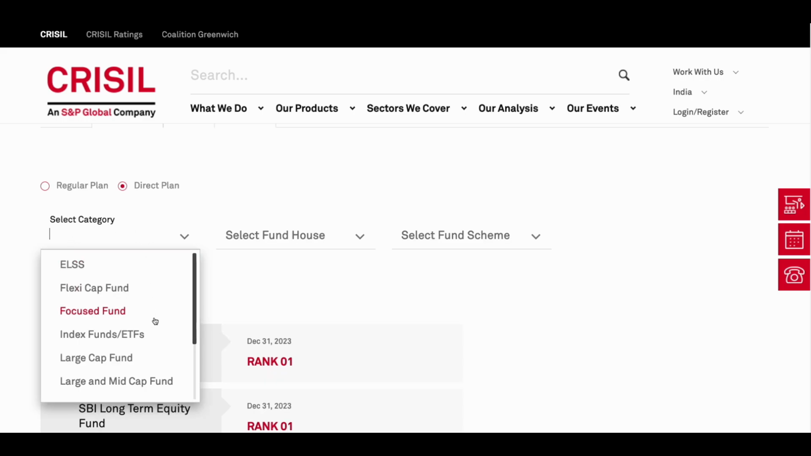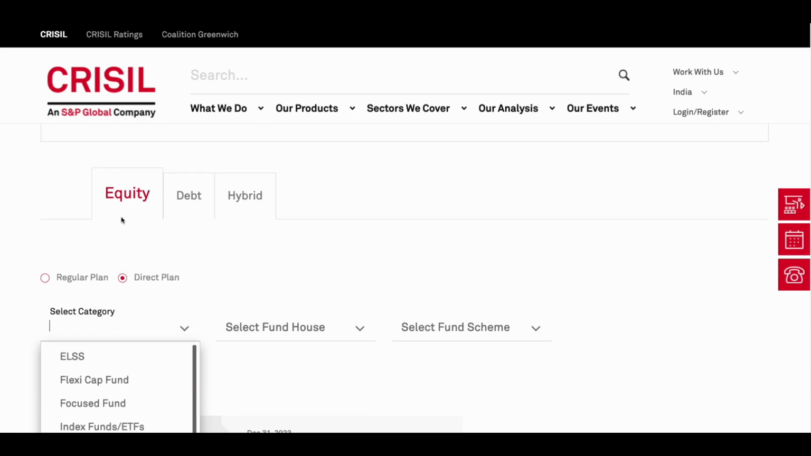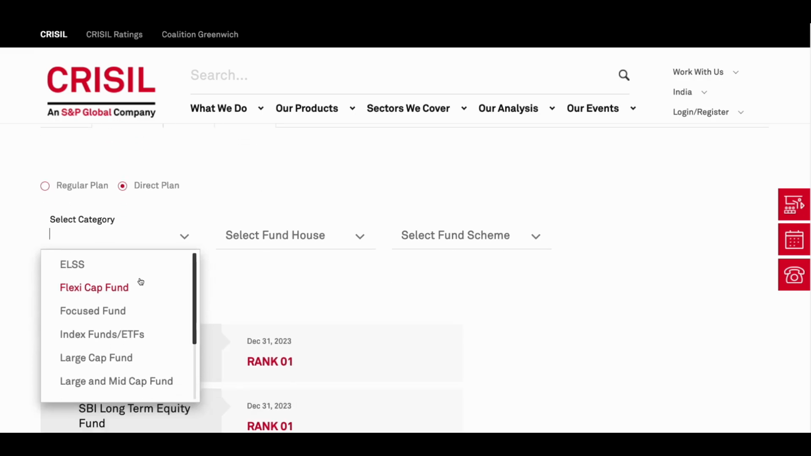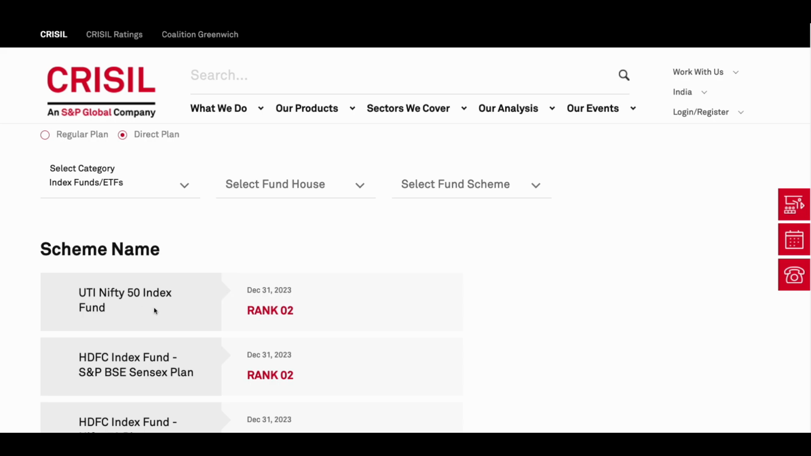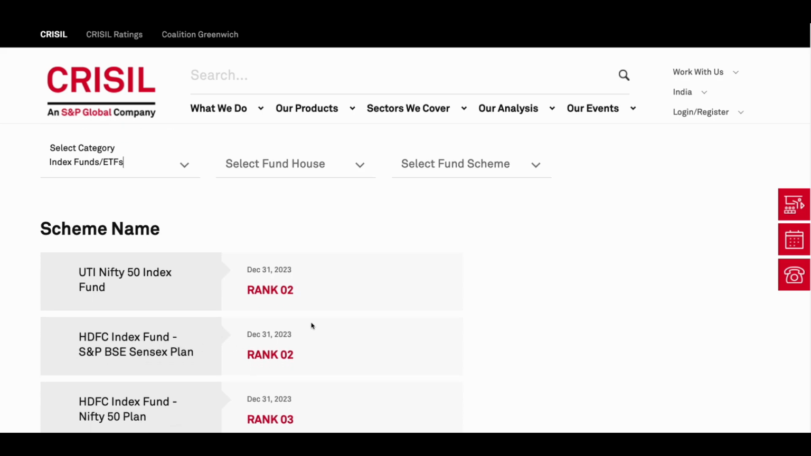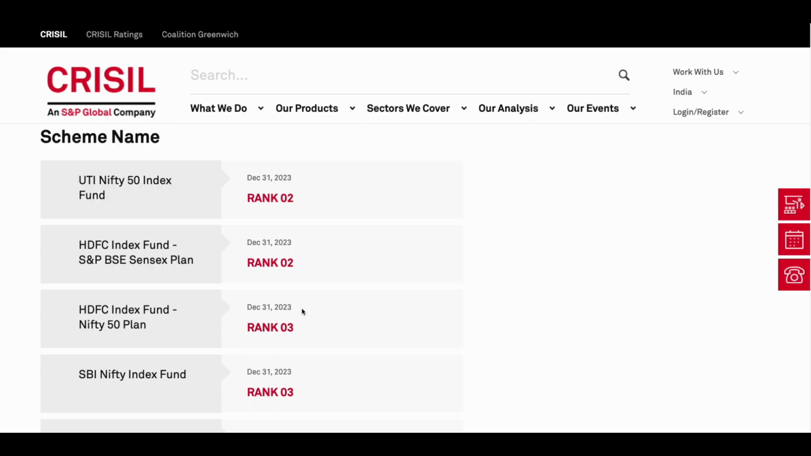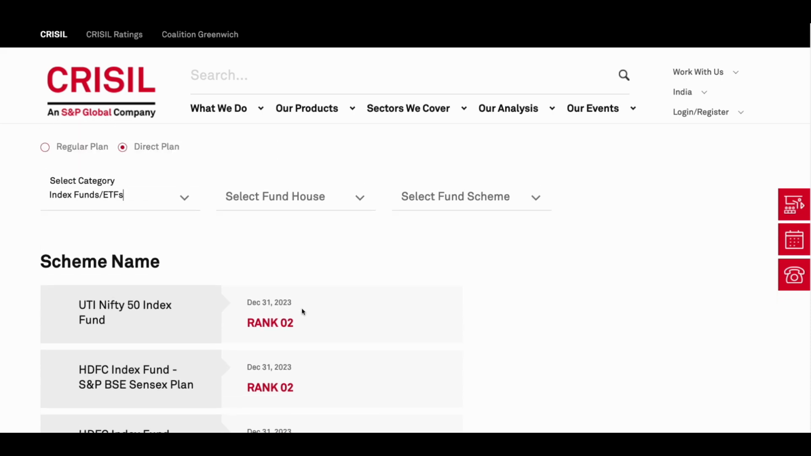Now under category, you have to select the category of mutual funds in which you want to invest. See, under every mutual fund type, whether it is equity, debt or hybrid, there are different categories. For example, if you want to find the best mutual funds in index funds or ETFs, click on index funds or ETFs. See here you can see UTI Nifty 50 index fund, HDFC index fund. Here you can see the rankings. Like this you can find the best mutual funds in every category.